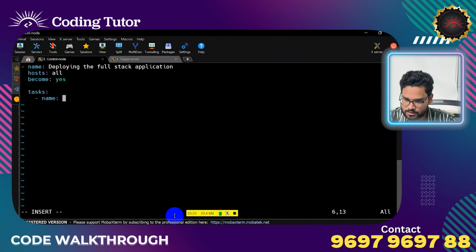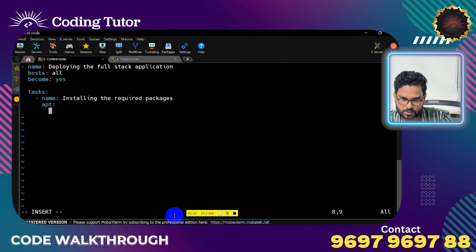This is the very first task. I am naming it as installing the required packages. And I'm using the apt module here. We use the apt module to install the packages on the Debian server. And I need to mention the names of the packages which I need to be installed.